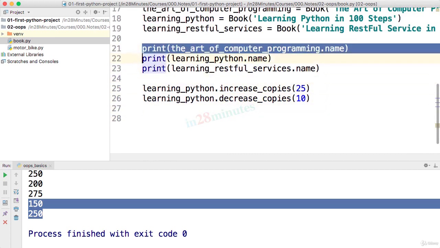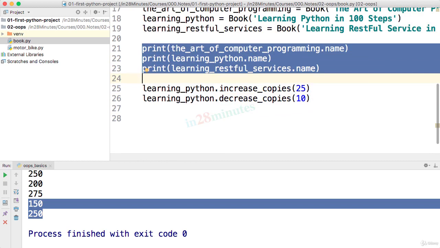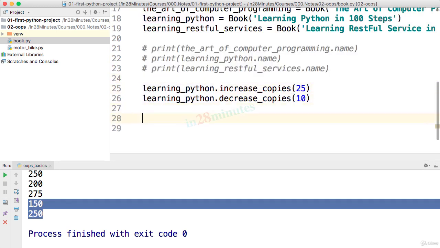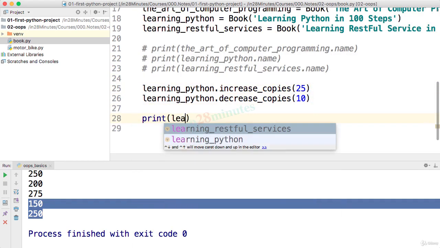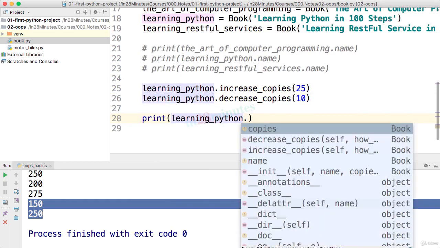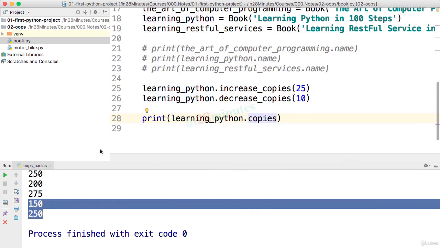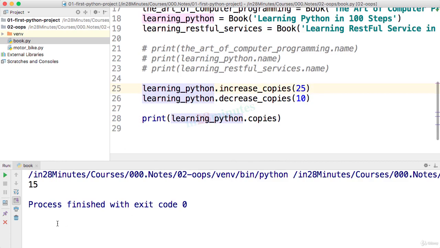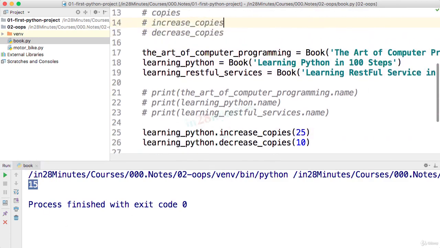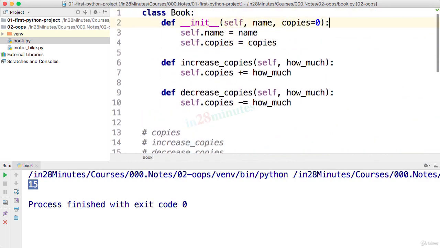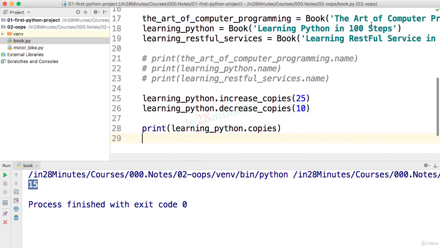I'll comment these lines of code, control slash or command slash, and let's print learning Python dot copies. What do you think will be the output? It's printing 15. So by default, what's the value of copies? It's 0, and we are increasing it by 25 and decreasing it by 10. So 0 plus 25 minus 10, which is 15, and that's what is printed in here.